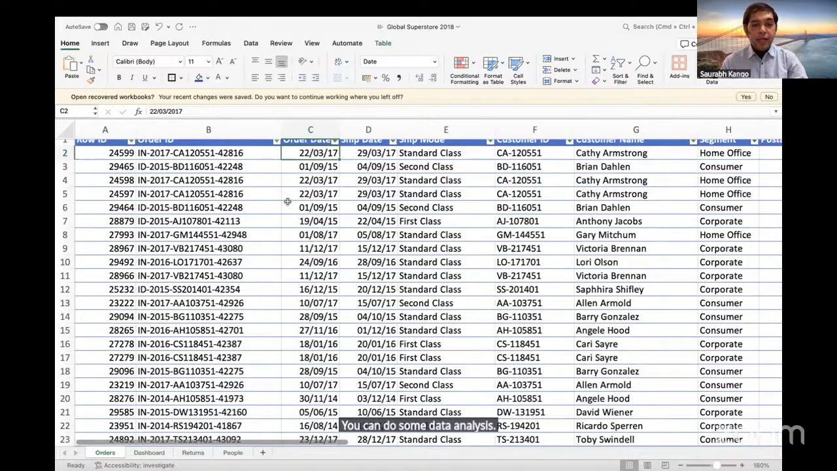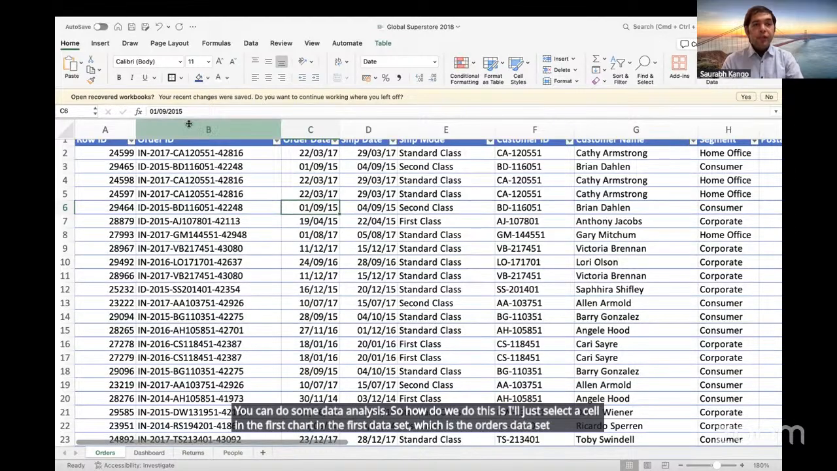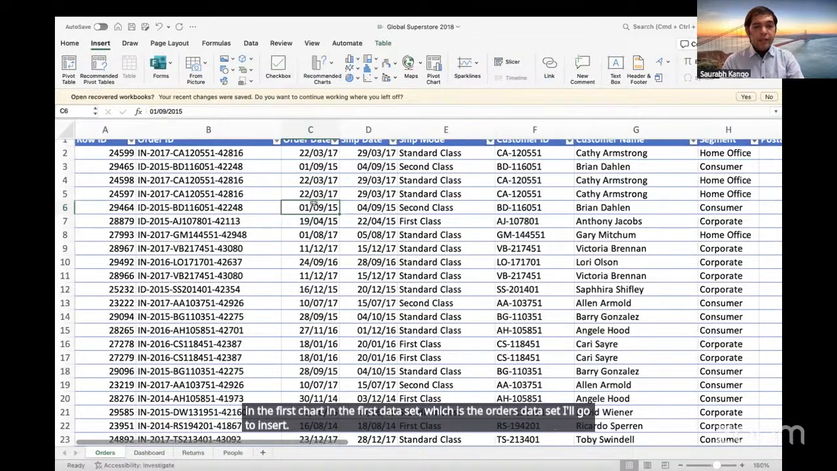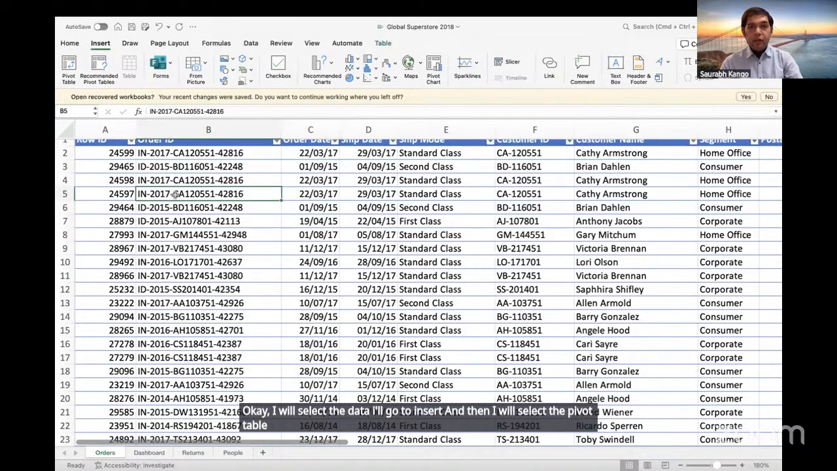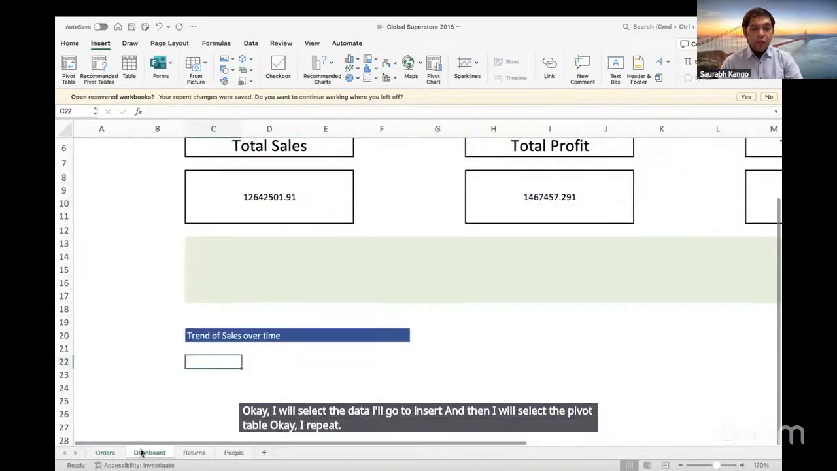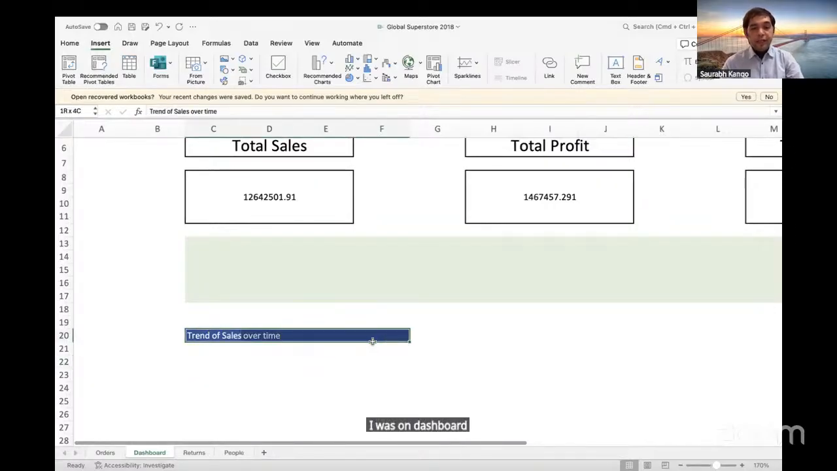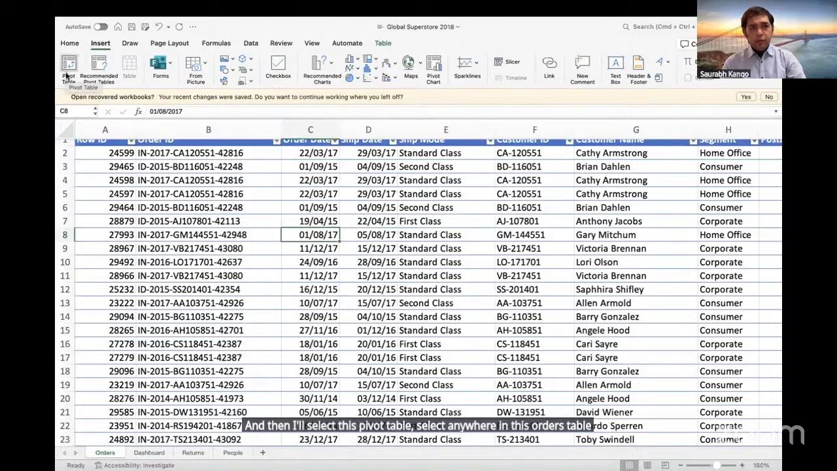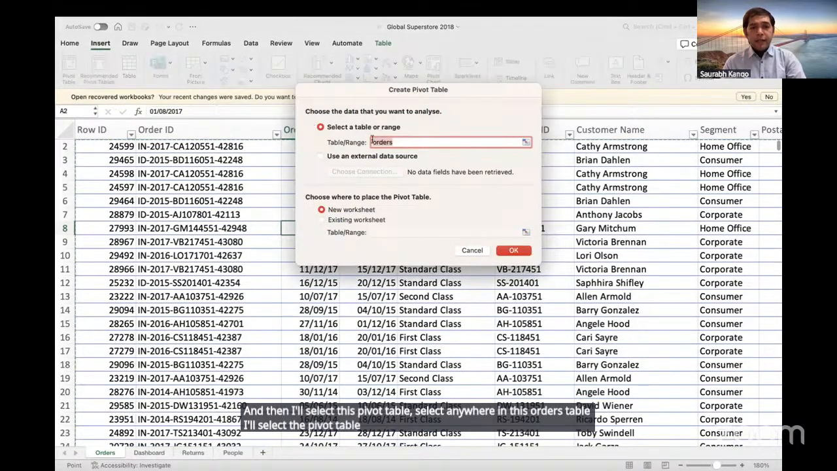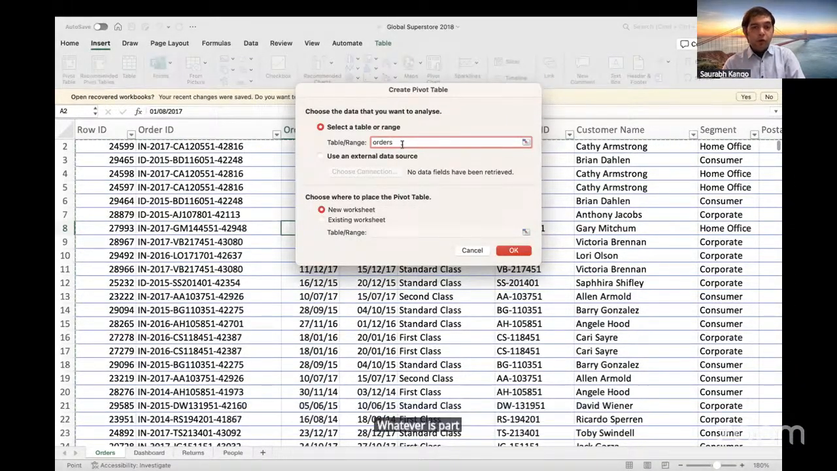How do we do this? I'll select a cell in the first data set, which is the orders data set. I'll go to insert, and then I'll select the pivot table. I repeat: I was on the dashboard, I want to draw the trend of sales over time, so I'll go to the orders table and select the pivot table. It is asking what the range is. The range is the orders table, that is correct. Whatever is part of the orders table, I want it to be selected.